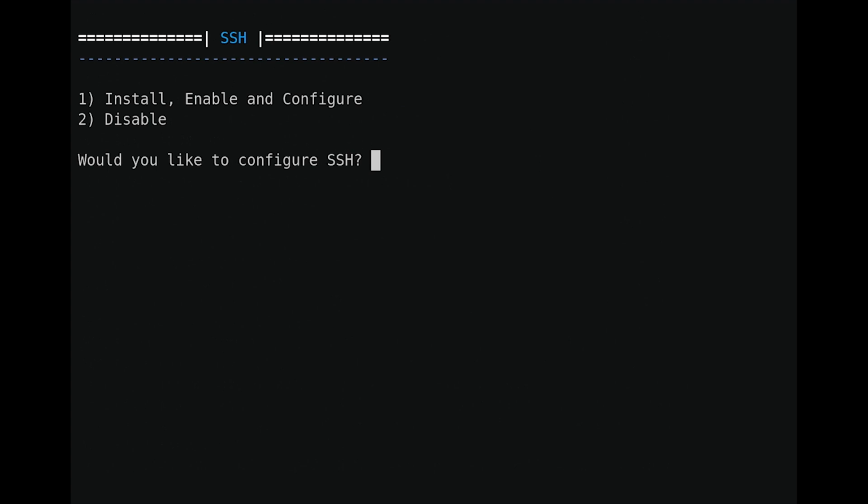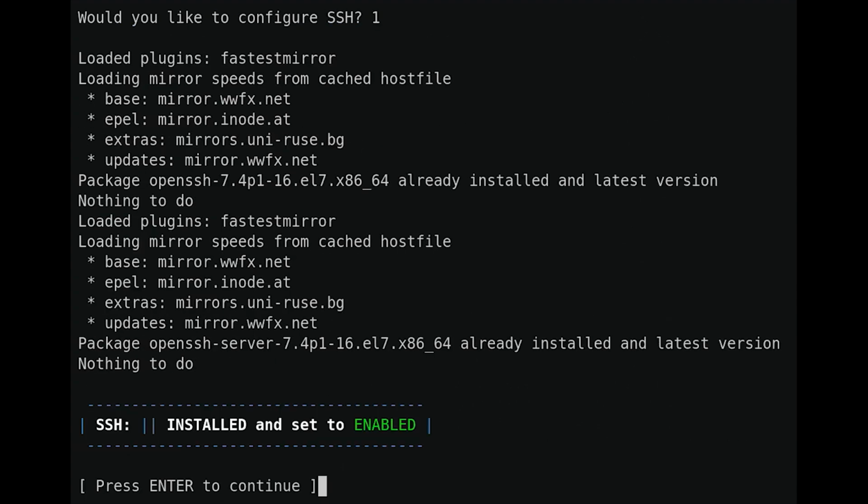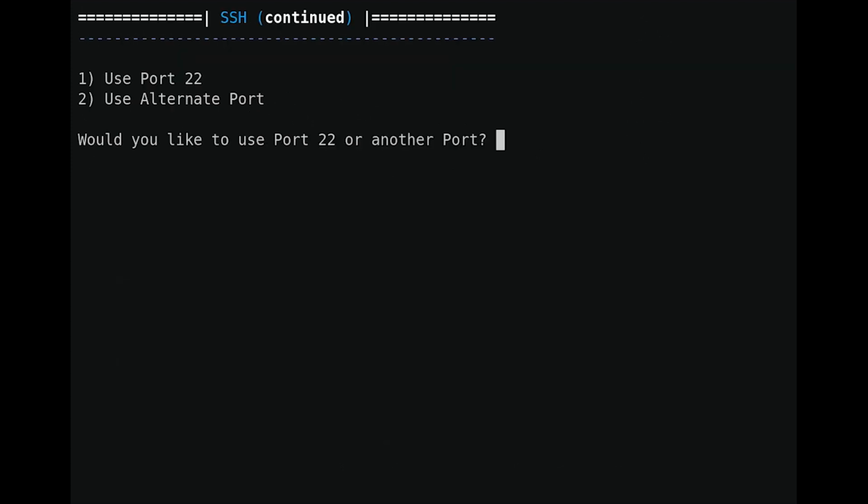Prompted, next set. We've got SSH. Everybody loves SSH. It's better than FTP. So we'll install it, enable it, and configure it. So it's installed. Okay, great. We'll just keep on going with the prompts.